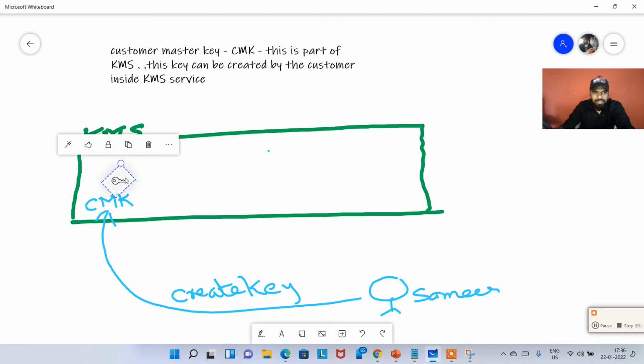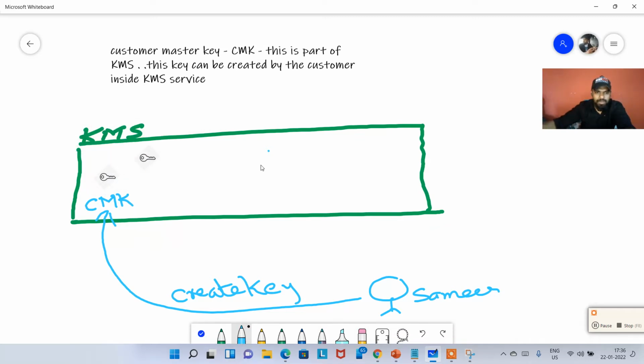Say for example, this is the one, and then Control C, Control V, so you will get another key. Inside this key you will have that key. So this one will be encrypted, and then it will go here, and here you will get a new key. You got it? Now Samir wants to encrypt some files.